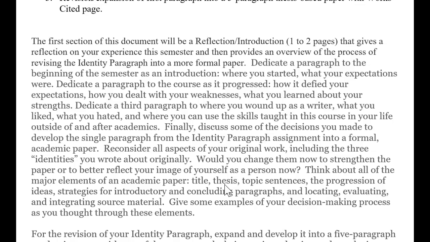Then finally, the other section of that will be an overview of the process, some of the decisions you made to develop the single paragraph from the identity paragraph assignment into a formal academic paper. As you do this, reconsider all aspects from the original work, including the 3 identities you wrote about originally. Would you change them now to strengthen the paper or better reflect your image of yourself as a person now? You can certainly change 1, 2, or all 3 of those identities in a way that makes for a stronger paper. If you do so, though, explain your process, why you came to that decision, what changes you made.